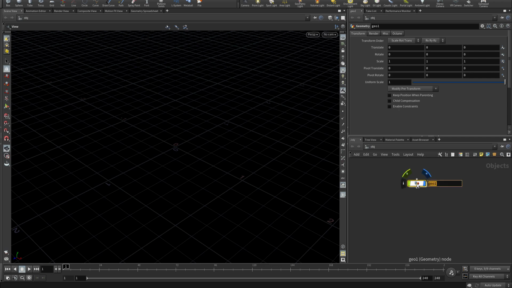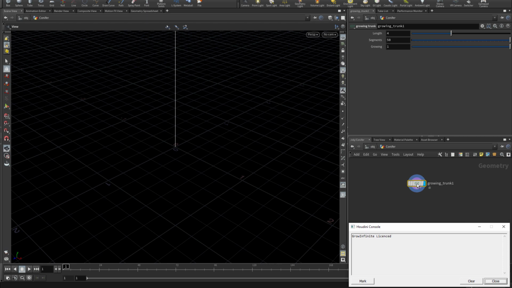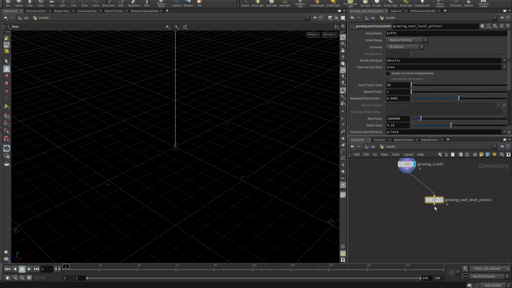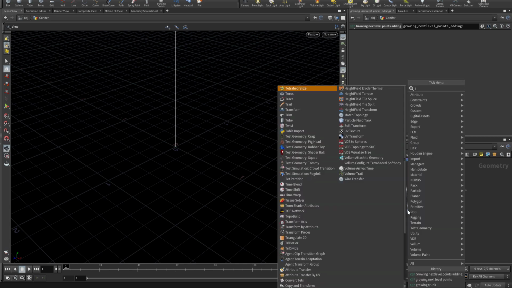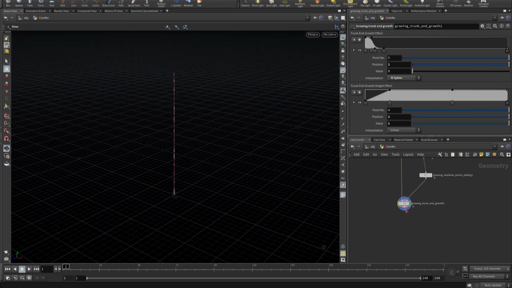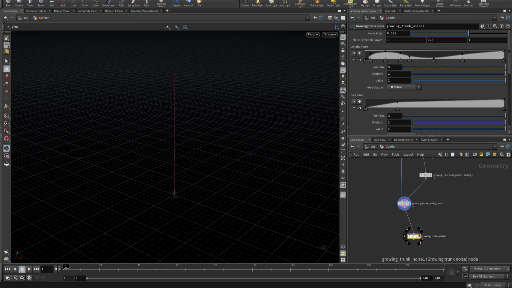And name this a repeating F2, a conifer. And creating a growing trunk. Let's create next level points. Next level points adding, and drawing end, growth node. We can add a growing noise as well, but as we are in the trunk level we can have trunk noise for sorting things easier.